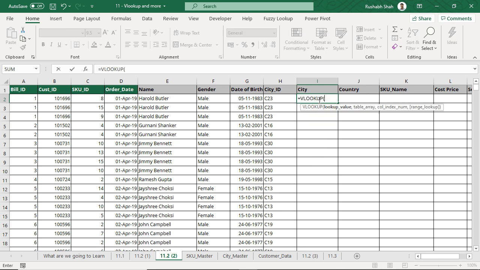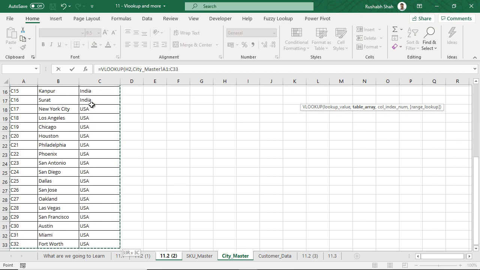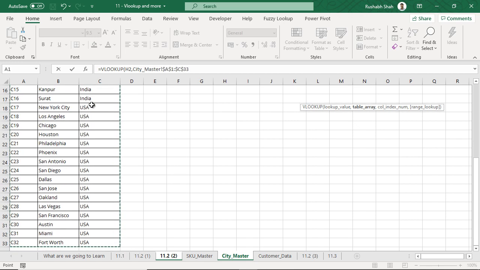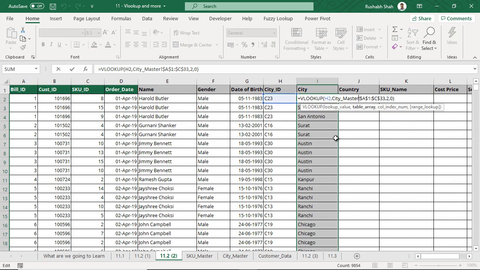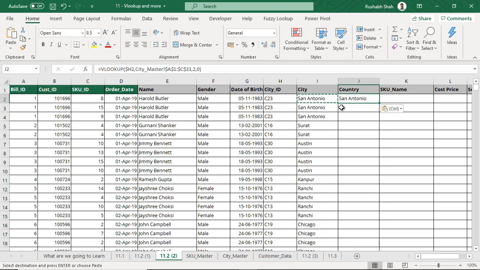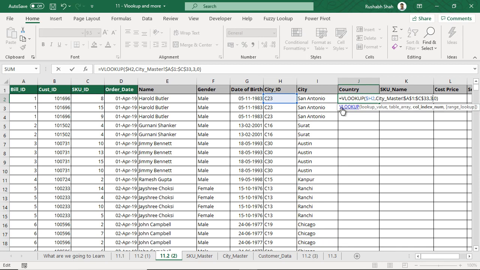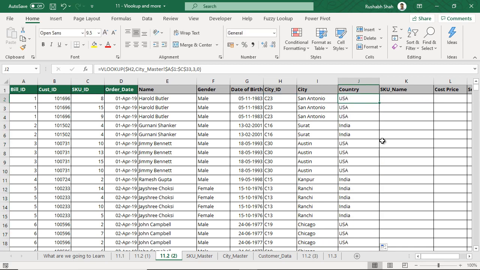Now based on the city ID, I can get the city name. So I'm going to say Vlookup. Instead of referencing anything from here, I'm going to reference this, comma, in the city master, Control Shift Right, Control Shift Down, F4 to fix it. A is the city code, B is the city name, that's what I want. So comma 2, comma 0. I get the city name as well. Similarly, I can fix the H, copy it to the right side, and just make this 3 to get the country name. Interesting.